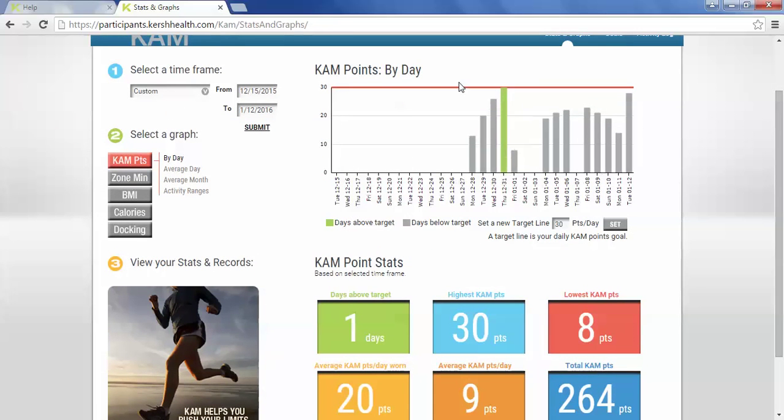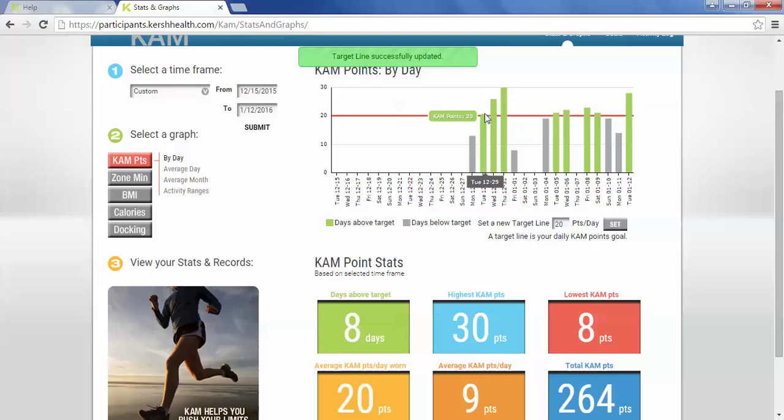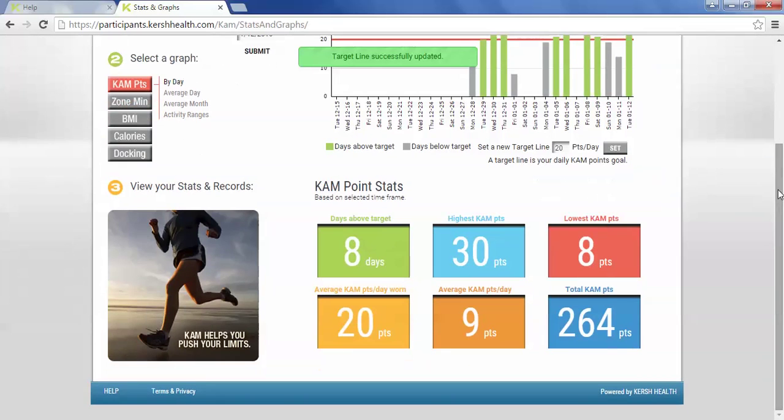Notice up here in this red line, this is your target KAM points line. So right now, my target KAM point is 30. Let's pretend that it had been 20. And you can change this at any time. You can see if my KAM goal had been 20, I would have hit it many more days than if it had just been 30. So if we look down here, 8 days I've been above the target. My highest day was 30 points, and my lowest day was 8 points.